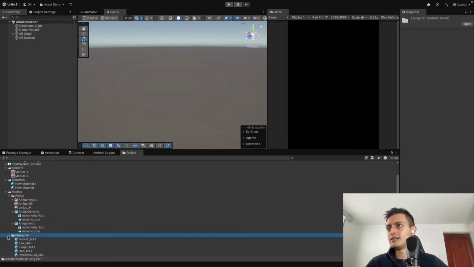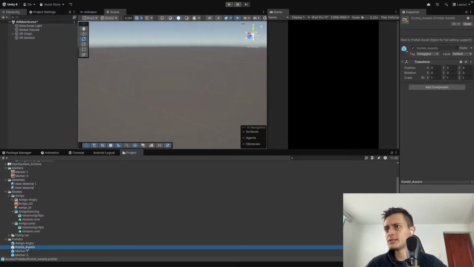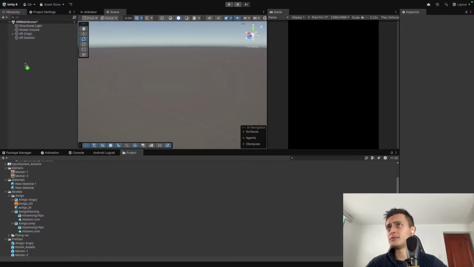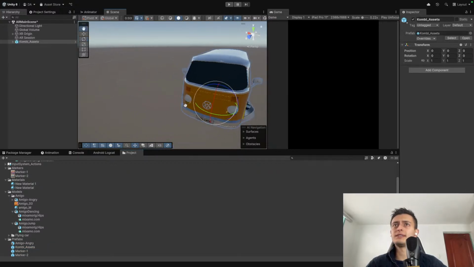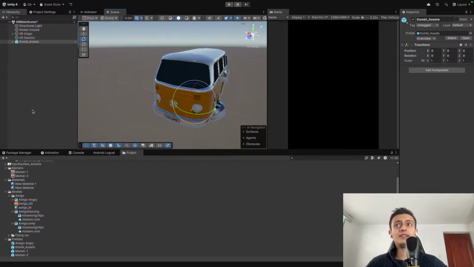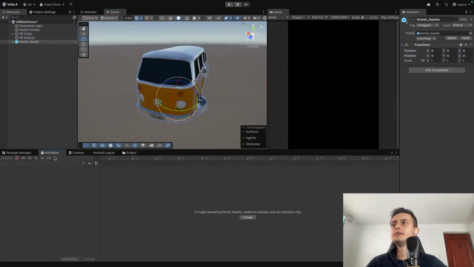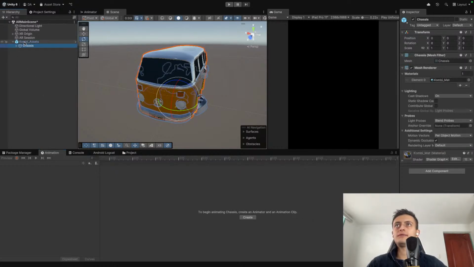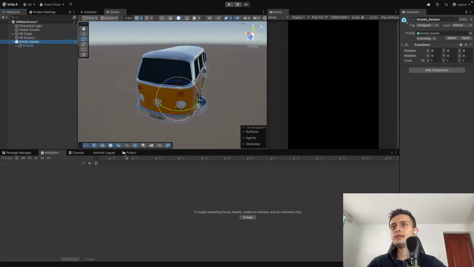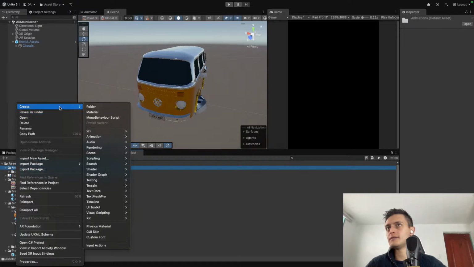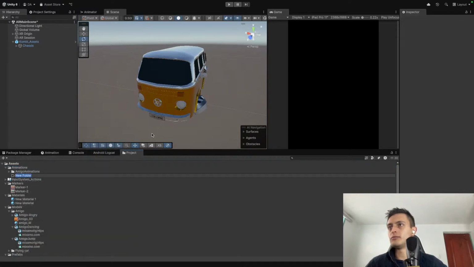So the flying car, I already have my prefab, right? Yes. So let's just drag this one here. This is the combi asset, and here, okay, animations. So I have my chassis, so let's create another controller. This is Amigo Animations. Now I have a combi animations folder.